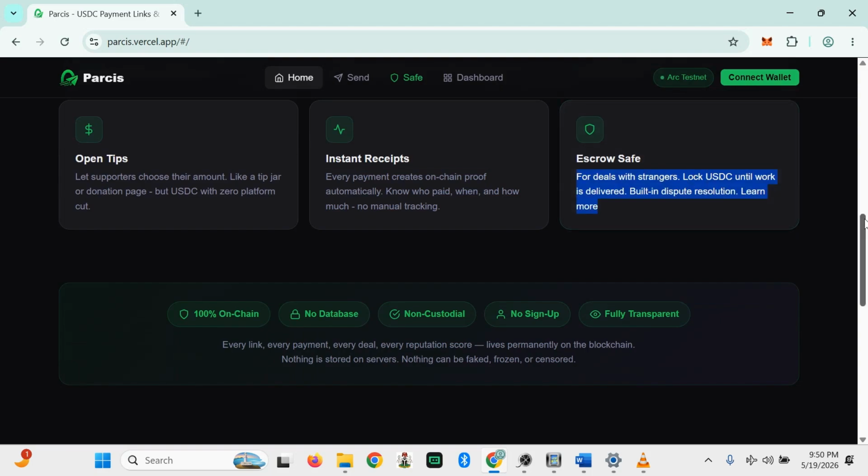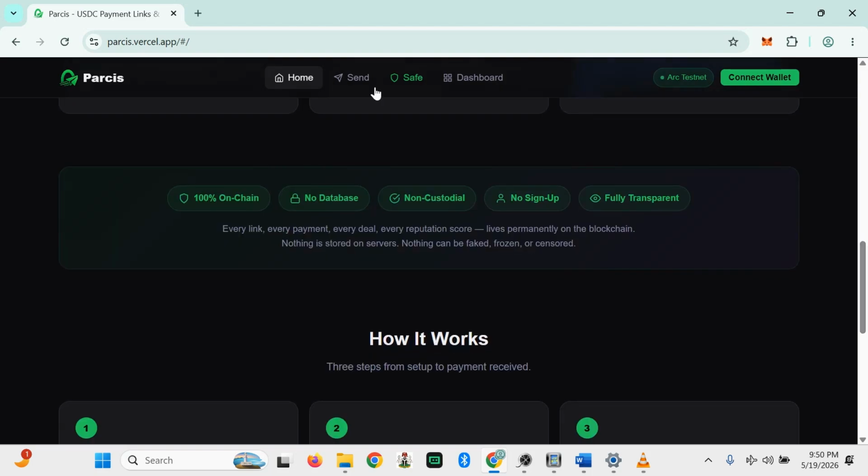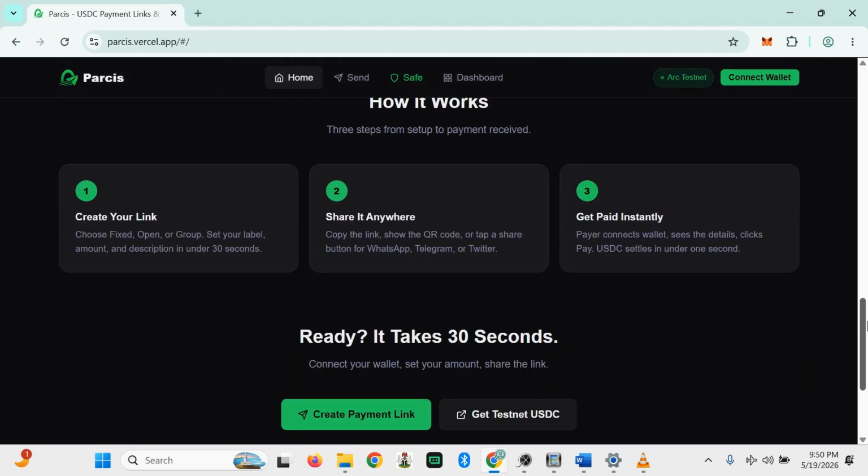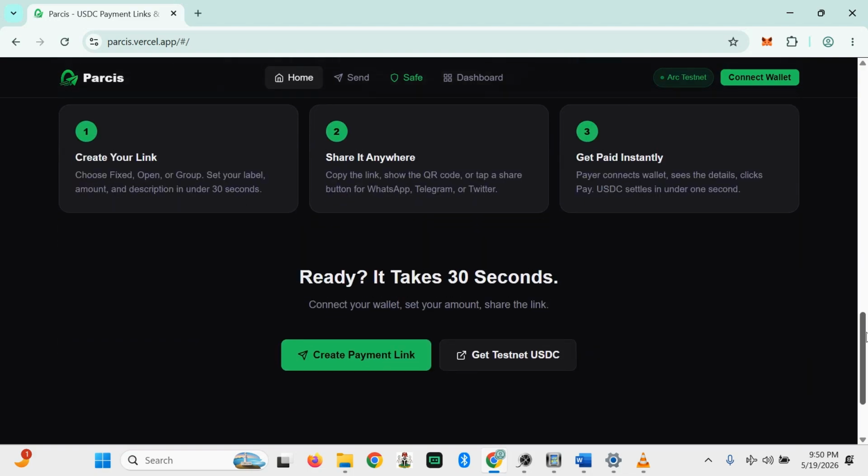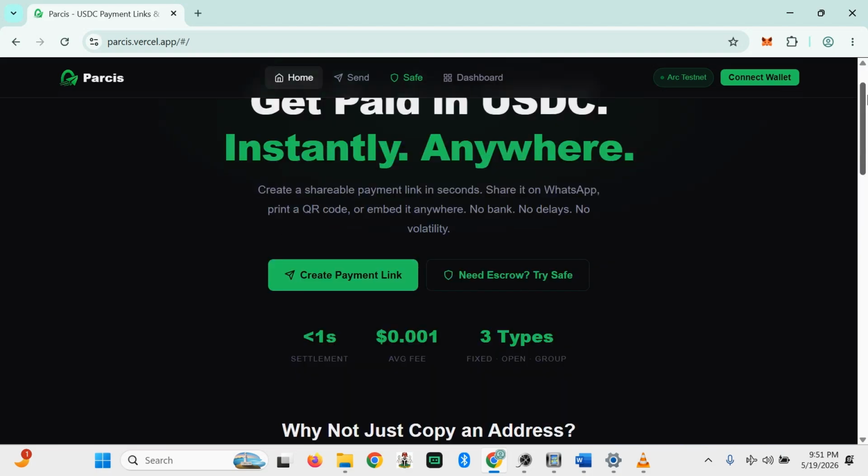Everything on this platform is 100% on chain. There is no database, no custodian, no sign up, and it is fully transparent. Every link, every description, every name, every business is live on chain. You can view it and also verify. So right now, let me take you through the process.